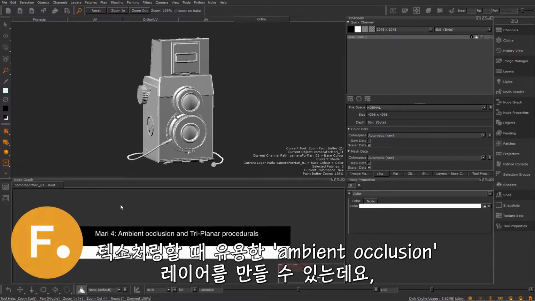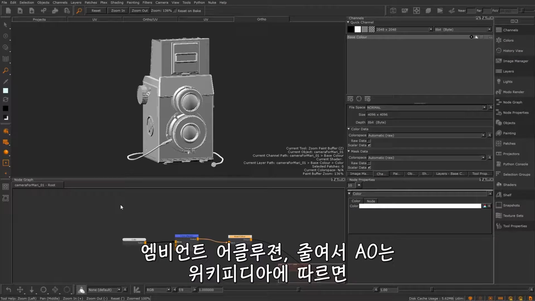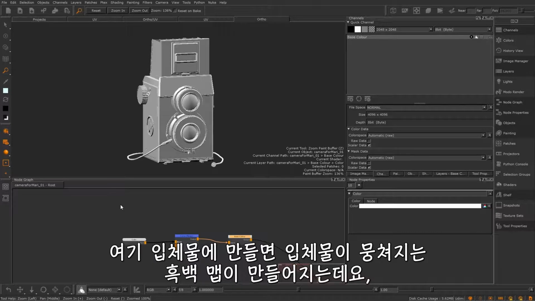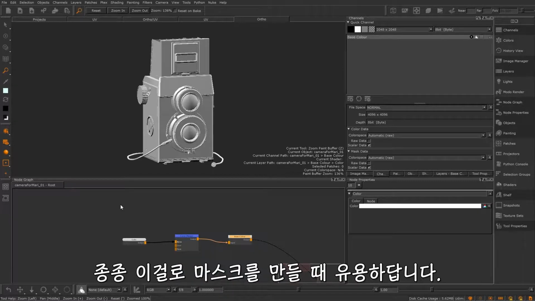In Mari, you can create an ambient occlusion procedural layer which can be useful for texturing. Ambient occlusion, or AO, according to Wikipedia, is a shading and rendering technique used to calculate how exposed each point in a scene is to ambient lighting. Creating it on our model will give us a black and white map of where the geo bunches up, which I often find useful to create masks with.